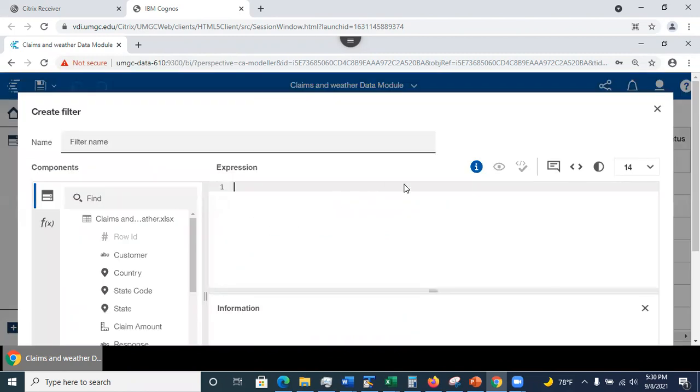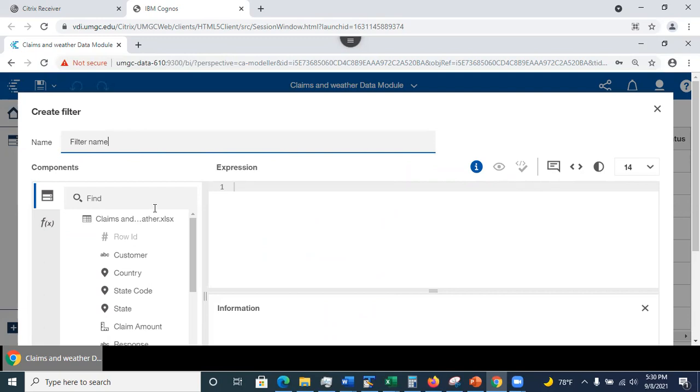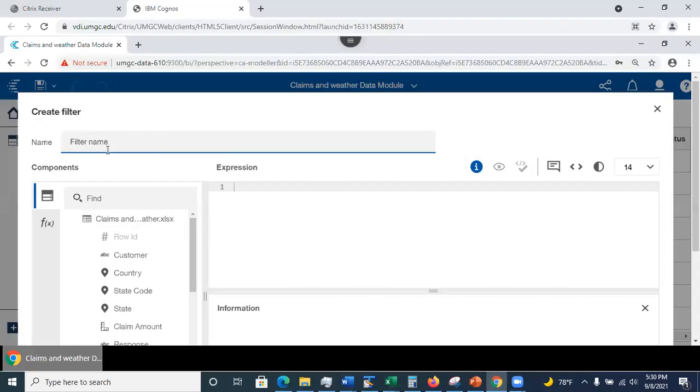And this is an expression editor. Here, you're going to put a filter name. The filter name, very important, must be descriptive. So if I just look at it, I need to know what it is, right? So let's say must have effective due date. That's what I call it here. Must have effective due date, right?